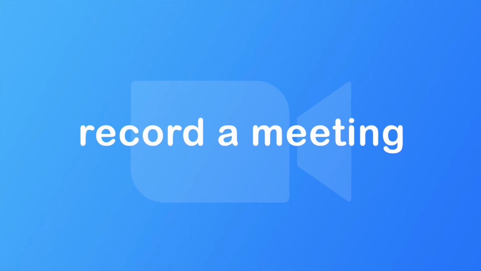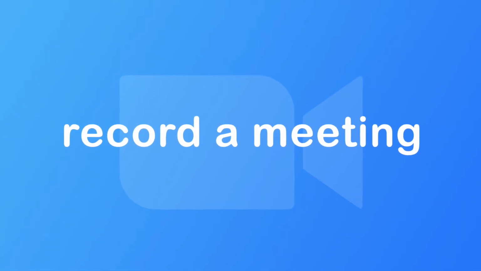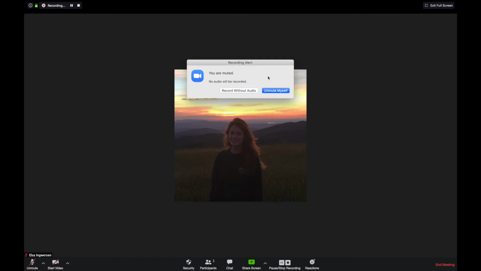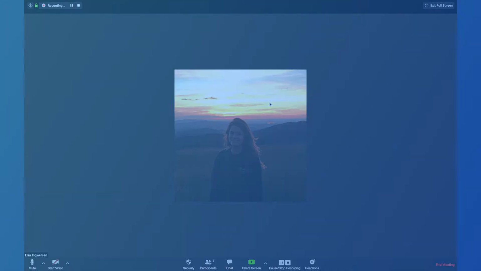Now let's talk about how to record a Zoom meeting. At the bottom bar, you see a few options. We have security, participants, chat, share screen, which we'll get into later, record, and reactions. Go ahead and click on the record button to record your presentation.